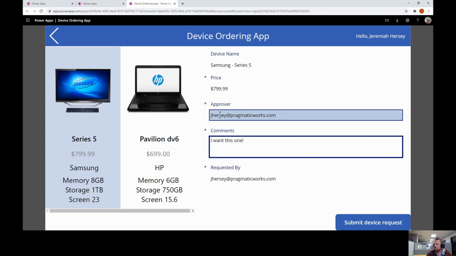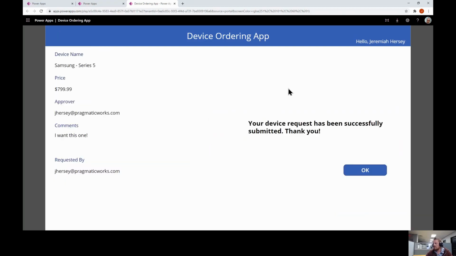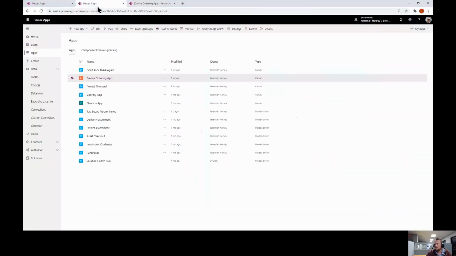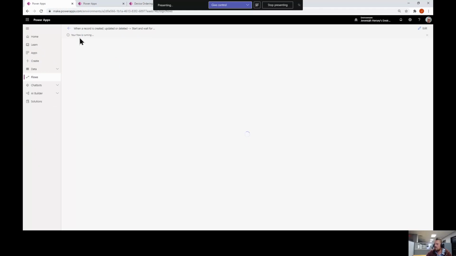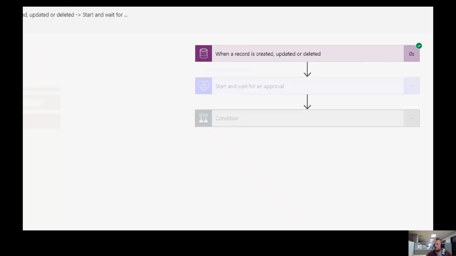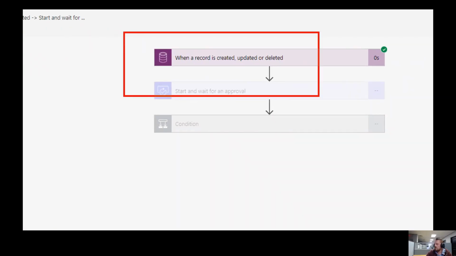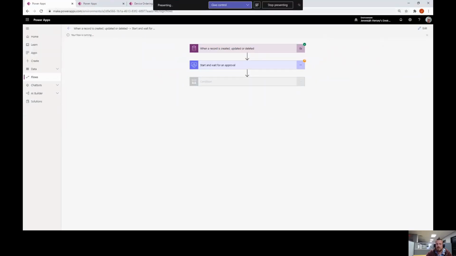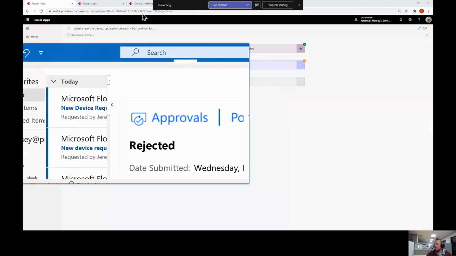Say, I want this one. Okay, notice that the approver is right here. You could also change that as well. And it says your device has been successfully submitted. So let's go check out our flow. So it says your flow is running. Notice that right now it's on step 1. Okay. Next, it should send me an email. So let me bring over my email into here.